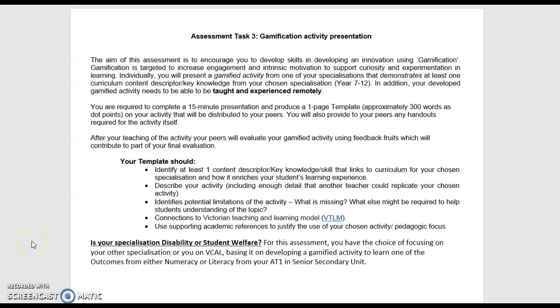Hi everyone, this video is going to explain assessment task 3, which is the gamification activity presentation. So the aim of this assessment is to really explore the development phase of an innovation, really focusing at the classroom level in terms of planning through a gamified activity. Now, I know gamification is not a new concept. It's gained a bit more momentum in the last 5 to 10 years. But we really want to extend upon this and develop an innovation further by considering targeting this gamified activity to be taught and experienced in a digitally supported remote learning environment.